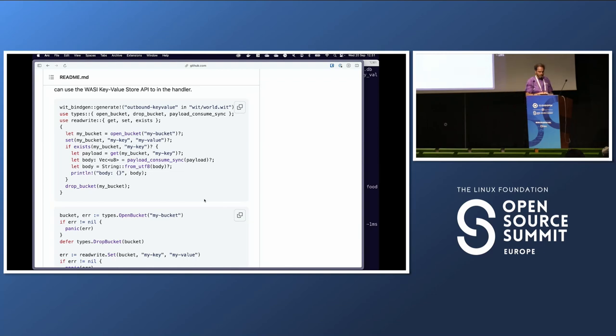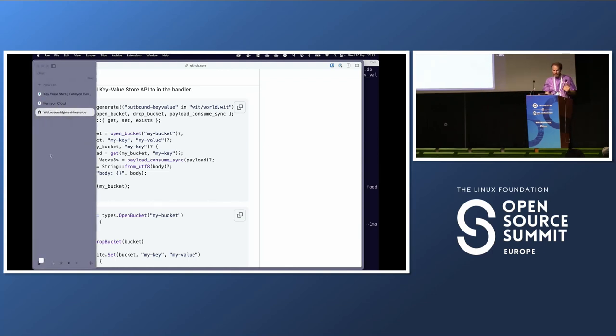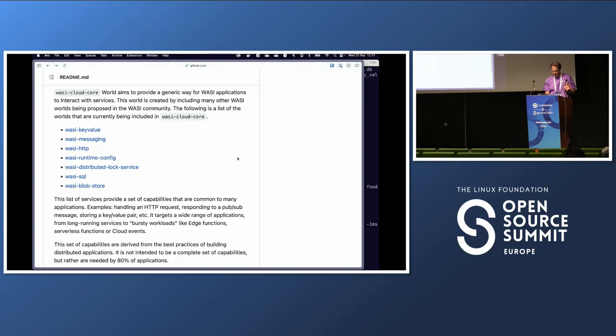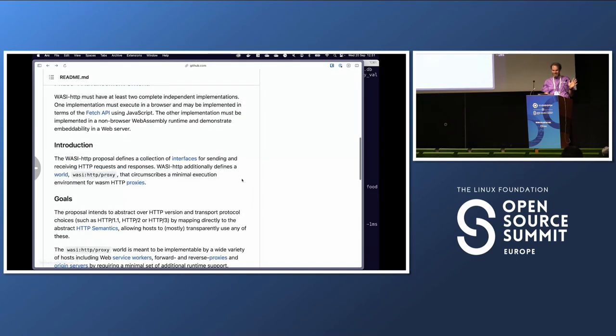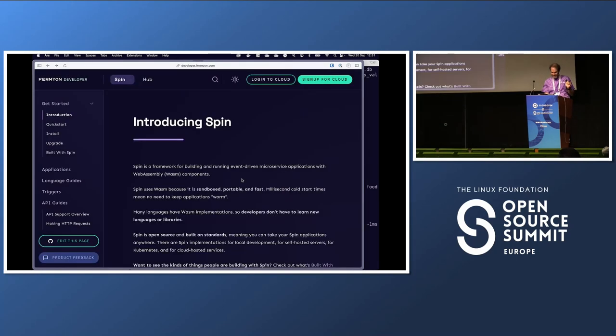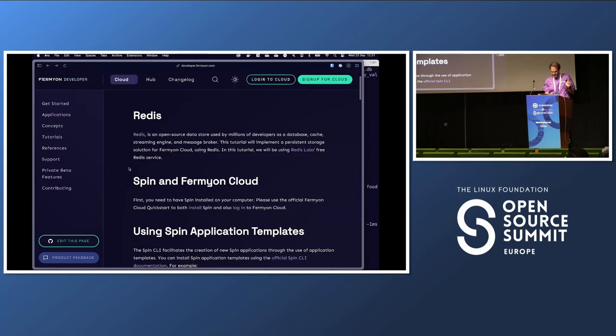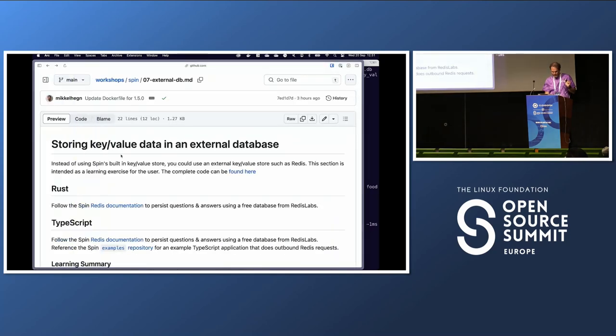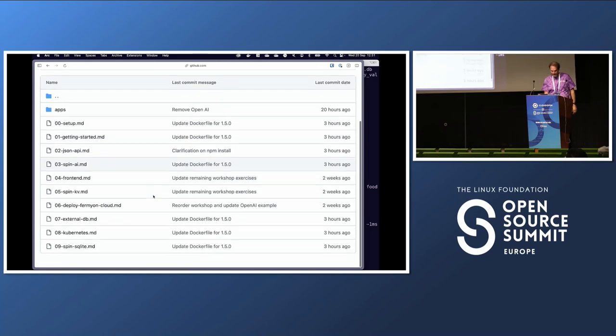Cool. All right. I totally detoured there, so I have no idea where we came from. So I need to go back in the browser to see where we were. I think we were talking about Redis, right? We were. Okay, yeah. That was a long talk about storing key-value data in an external database, but also a little bit of a look into the future of the WebAssembly component model. And we're really excited about that.